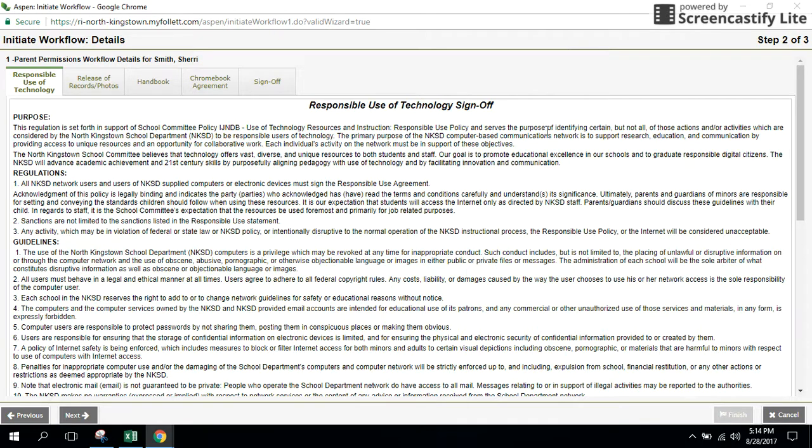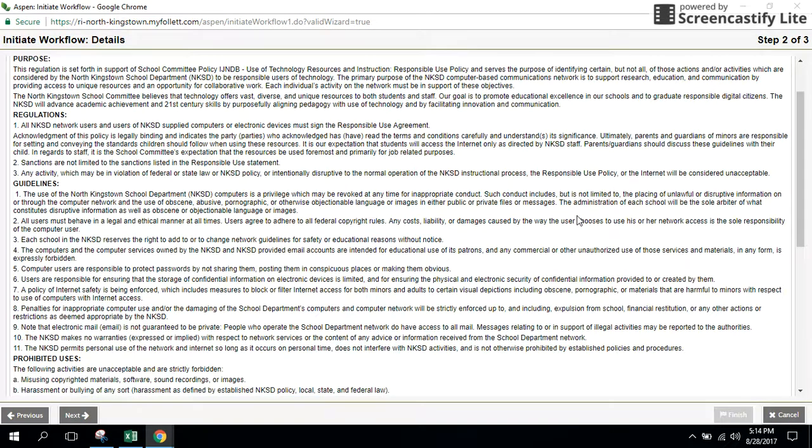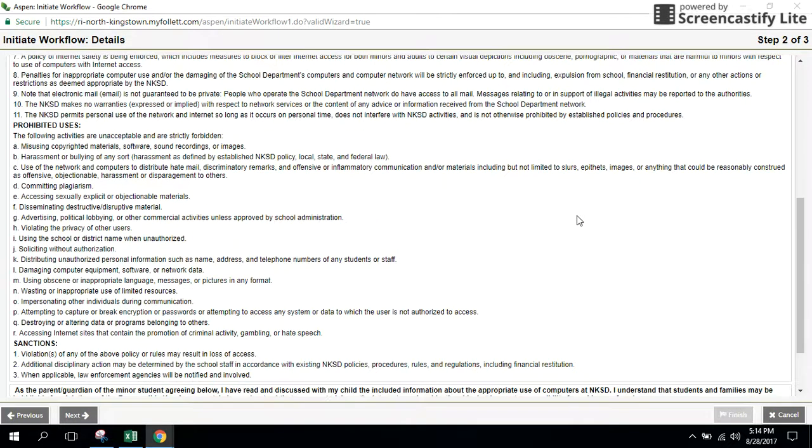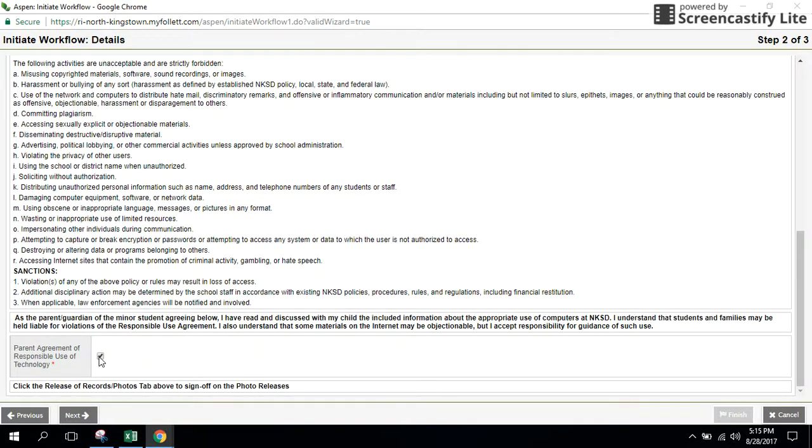So the first tab that opens up is our responsible use of technology. This is the same acceptable use policy that we've had in years past, but this year we've just put the information into Aspen, so it may look a little bit longer. After you've reviewed this information, please scroll down to the bottom and click on the checkbox acknowledging that you have agreed to this responsible use of technology. Do not click on this next button down here. We're not going to click on that until the end.